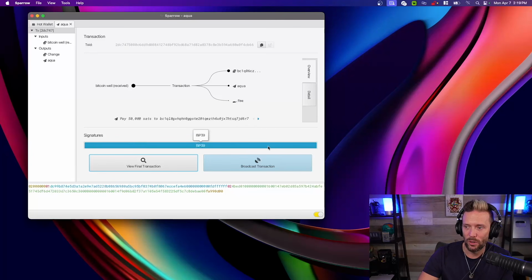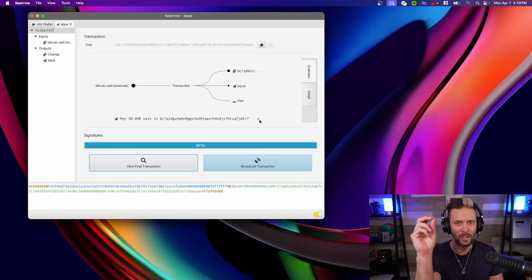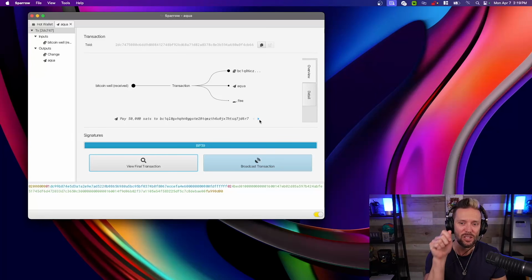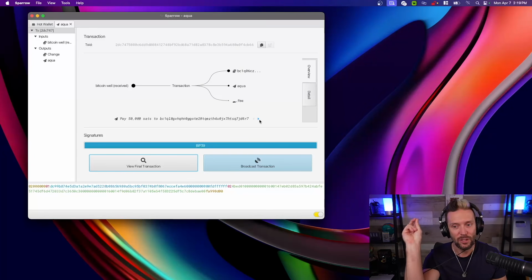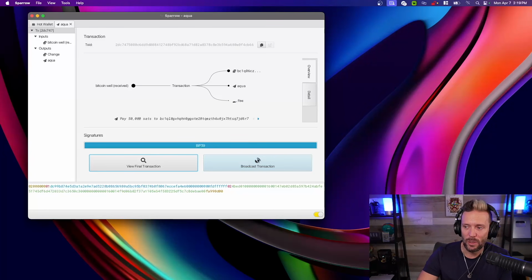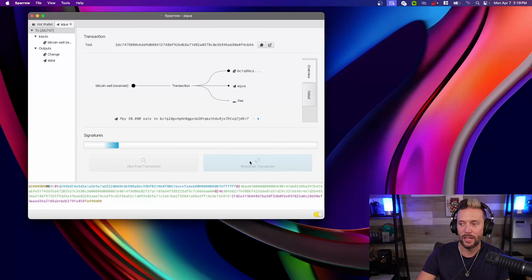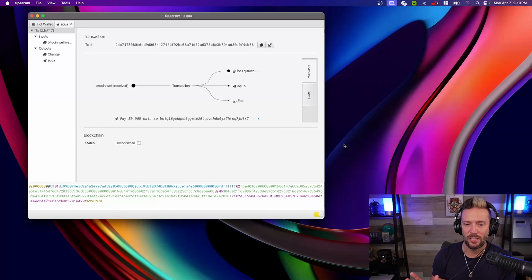We get this nice little bar that loads. So we've basically taken our keys and unlocked the money, or another way of thinking of it, we signed the check. And now we're just going to let people know about it by broadcasting it out to the Bitcoin network. So I'm going to click that. And in a moment, we should get a notification that it's been sent out to the network.